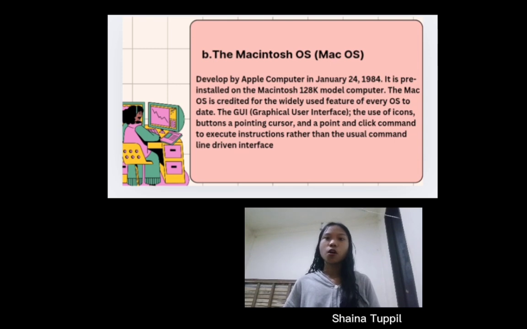The Macintosh OS, Mac OS, is a powerful and sophisticated operating system that has played a significant role in the history of personal computing. Its user-friendly interface, robust security, and seamless integration with the Apple ecosystem have made it a popular choice for millions of users worldwide. Its continuous evolution ensures it remains a leading operating system in the modern computing landscape. The Mac OS graphical user interface utilizes icons, buttons, and a pointing cursor. Instead of typing commands, you can click on icons and buttons using the mouse to perform tasks. This is known as a point-and-click interface.